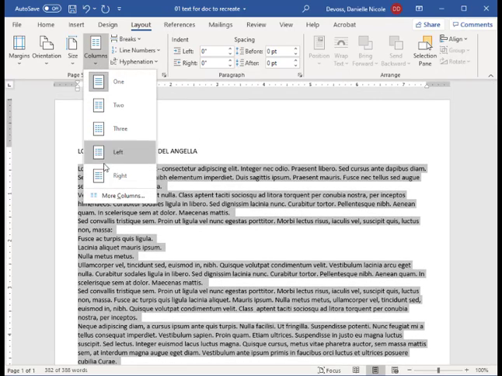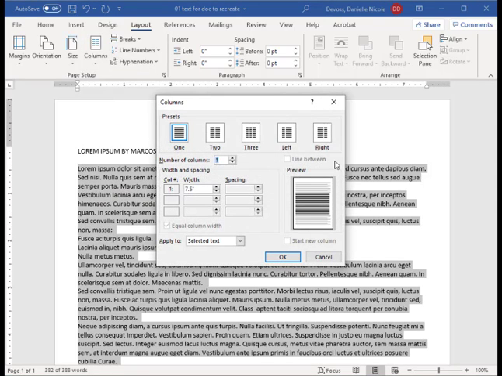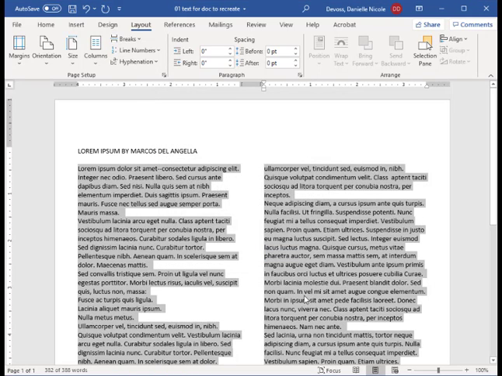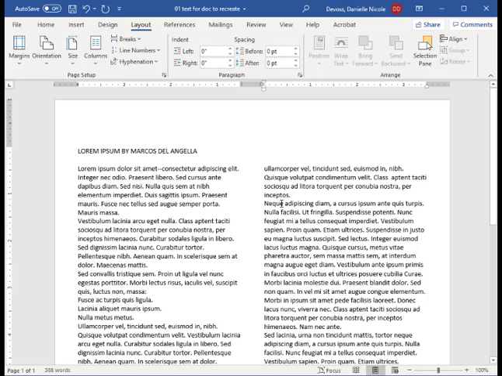And I could select 2, or I can go down to more columns to get more options about what I want to do with my columns. So I'm going to set it at 2. The width of each should be the same, 3.5 inches, with a 0.5 or 1/2 inch space between. The column interval of a 1/2 inch sounds about right. I'll click on OK. And there we go. You'll see it set the columns for my body text, but not my title or byline.